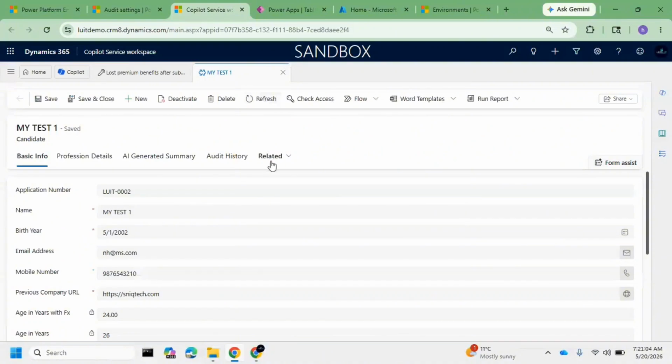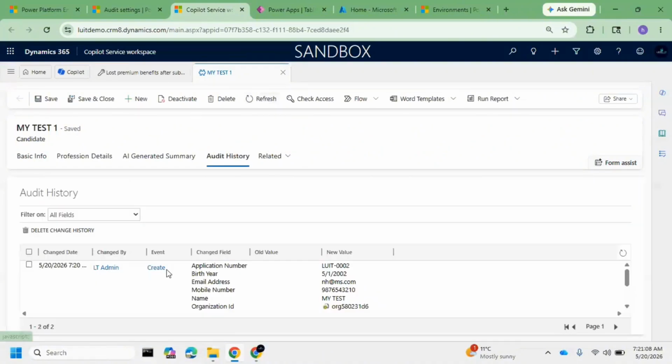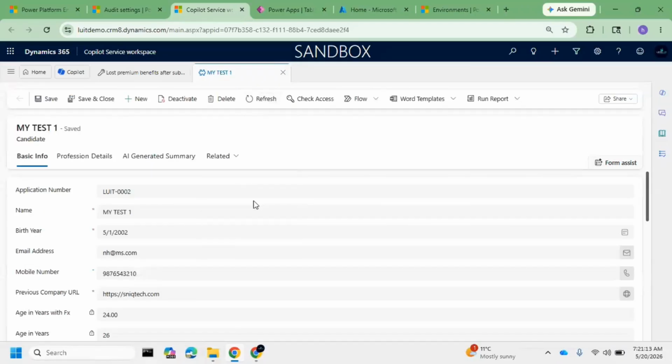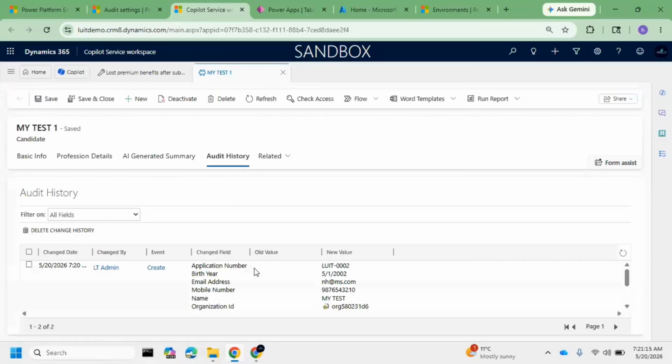it will capture it as an update event. Okay, understood? So you will have the event, not only the old value and new value. What is the event? Is it in the creator? Is it in the update?